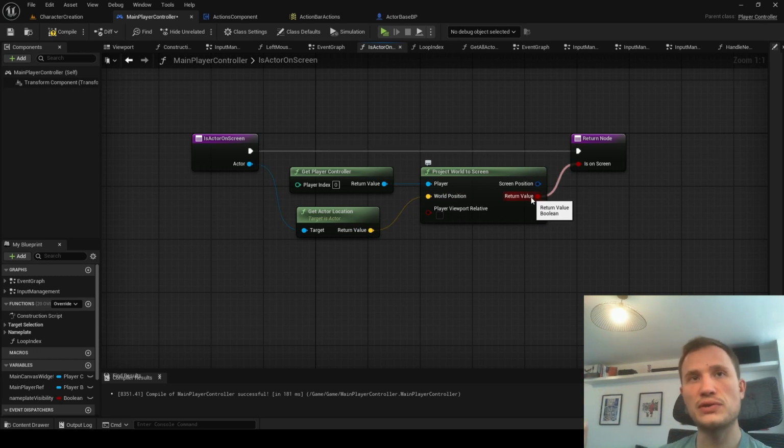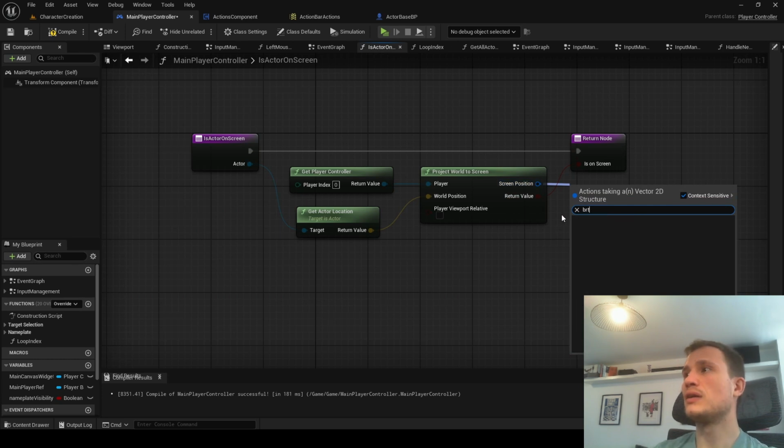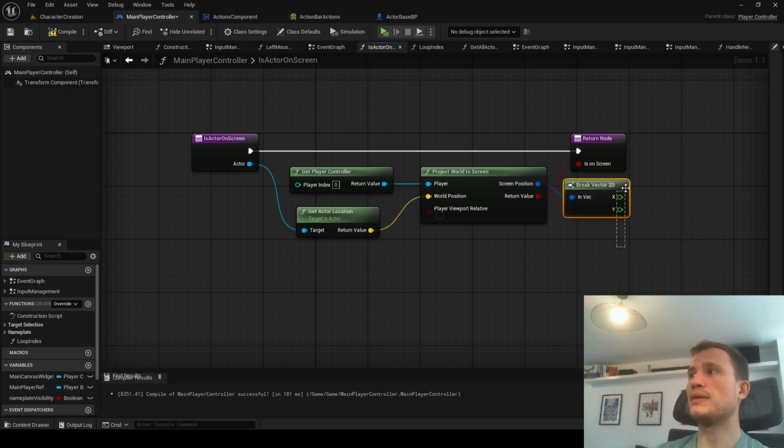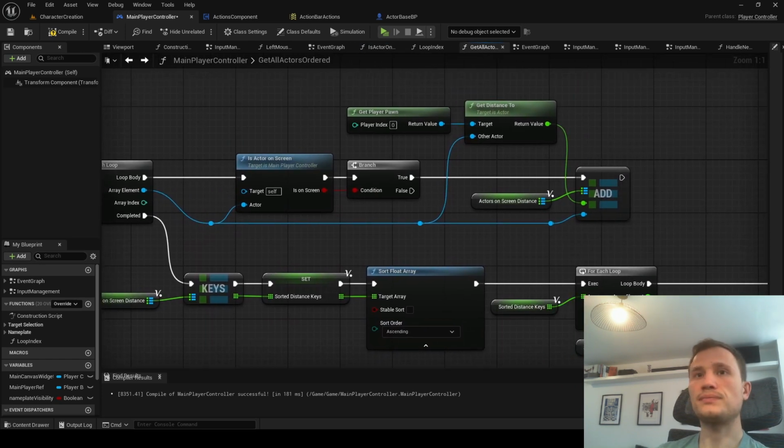Now there is a bit of a threshold, so that where the target is almost visible, it will still give me true here. I consider that a feature rather than a bug, but if you want to be very precise, you will use this screen position instead, and make sure that these X and Y coordinates are both positive. That's how you can make sure that it's definitely visible on the screen, because sometimes it could be slightly off screen, but it will still give you a true Boolean here. So I think that's fine for my purposes.